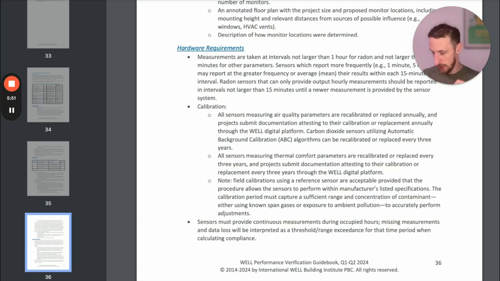You can also take the device off the wall, take it to a calibration lab, calibrate it against a reference, put it back on the wall. You can have somebody come in with a reference monitor and do a side-by-side comparison and adjust it that way. I think that's also compliant here using field calibrations. So there are different ways to accomplish this.